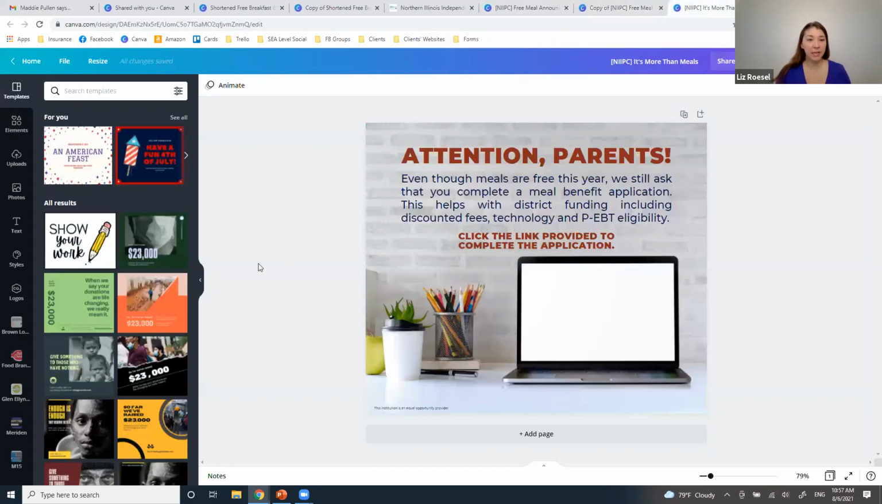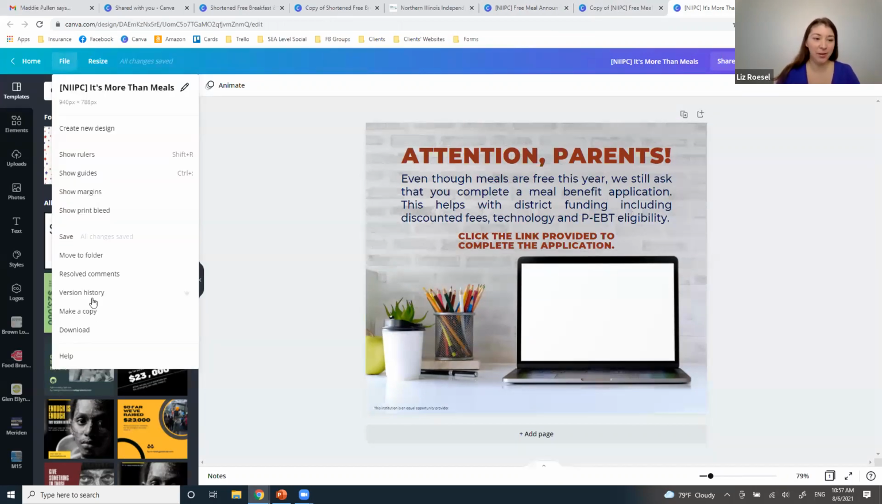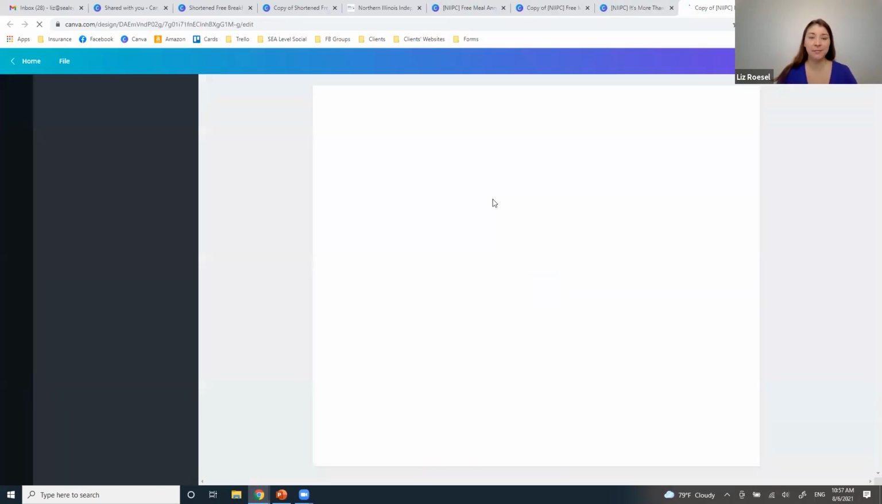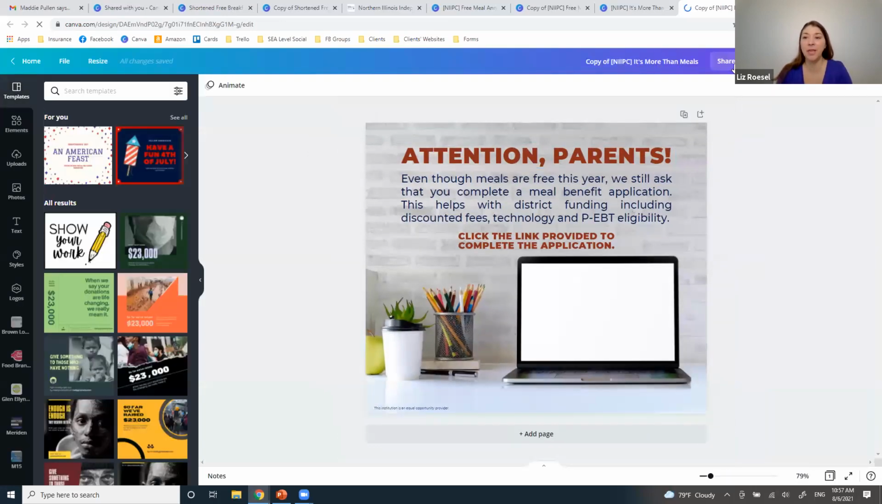If you open it and it looks like this and it doesn't say copy of, and you want to use this, very simple. File, make a copy. And you see right up here, it says copy of. And now it's yours to do what you would like with it. Like I said, we put this computer here so that it says, hey, we need your meal benefits to be submitted. Click the link provided, or you can insert a QR code. You could put the QR code right here, or you could put your district logo here. We wanted some white space for you to work with.